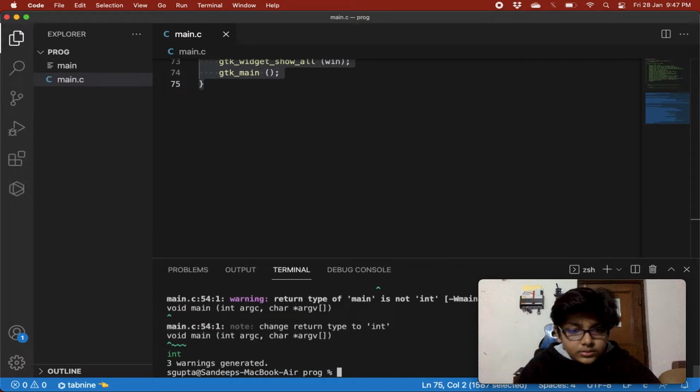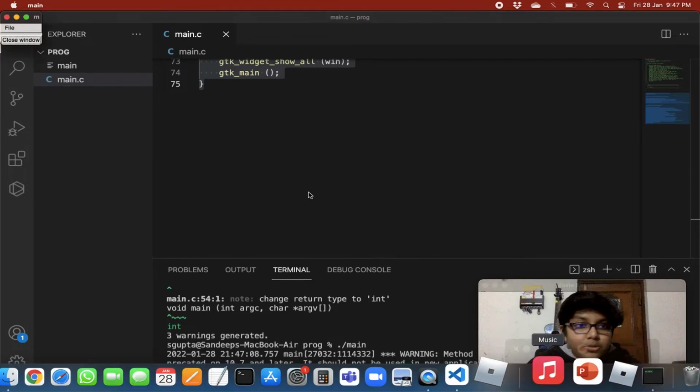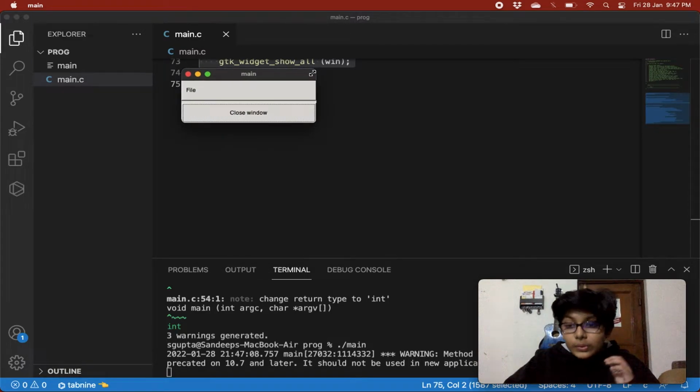Compile and run main. So I'm talking about this: over here there is our menu, but for example when I press a button and I want a menu at that time, that is not a menu bar. How can we show a menu item over there? You can see this is a pop-up menu. So this is called a pop-up menu.